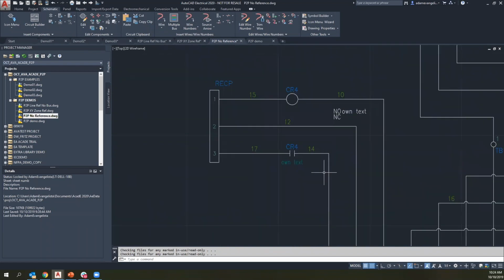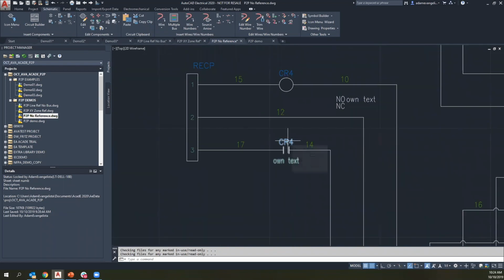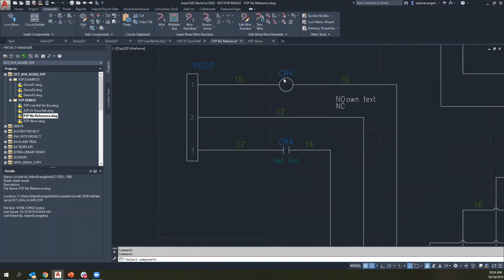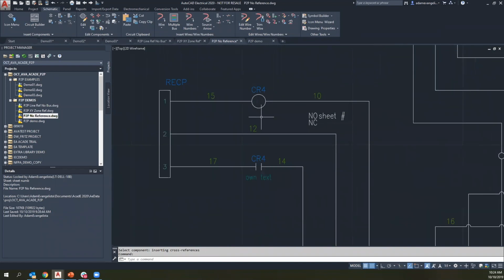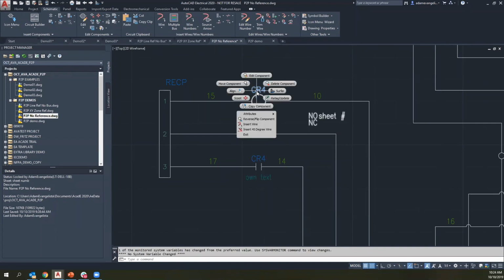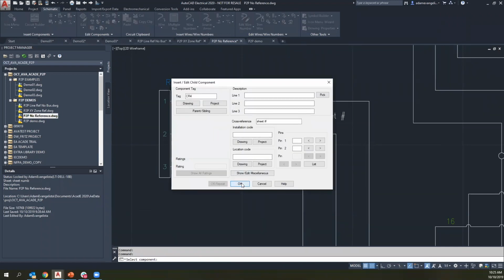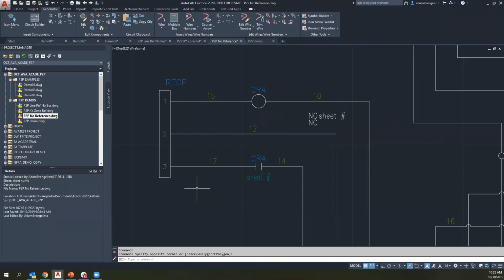If I go down here, I was writing own text over here. And to update this, I've been going to parent sibling, going to contact relay, going to OK. And that's able to update this just like that. Okay. And so again, the control relay right there, we have normally open sheet number and then own text. That was from some testing I did earlier, but let me see if I can fix that right now. There we go. All right.